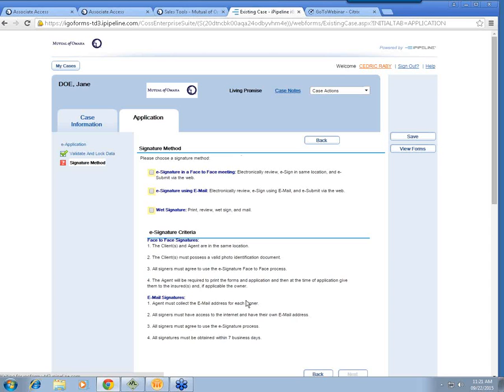The client has to possess a valid photo identification. All signers must agree to use the e-signature face-to-face process. And the agent will be required to print the forms and application at the time of application and give them to the insured. Now, we know that that's not possible, so we do ask that you just print it to a PDF and email it to them, whether during the signature process or actually when you're back at your office. And I can show you how to get to a copy of that PDF.